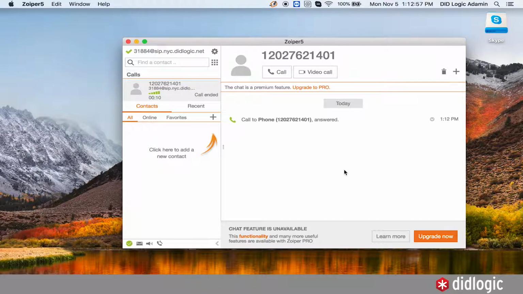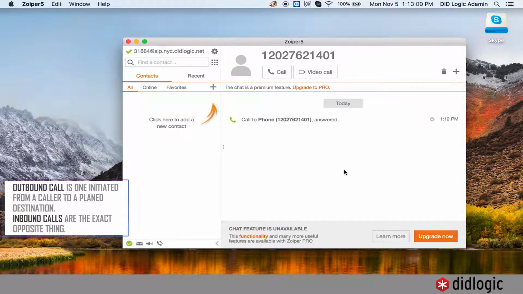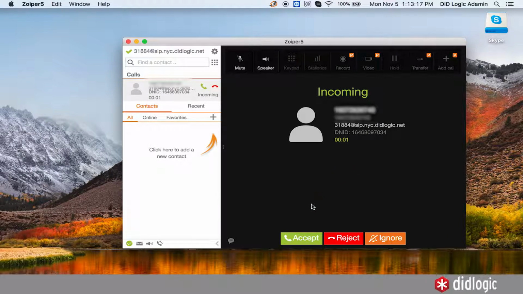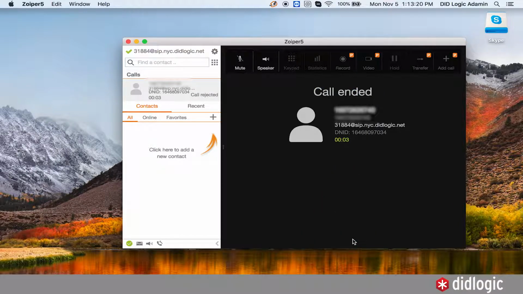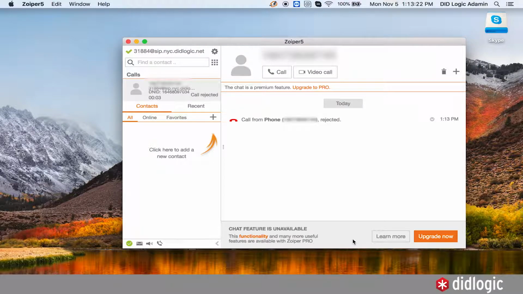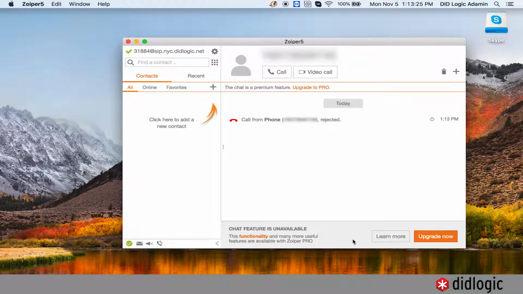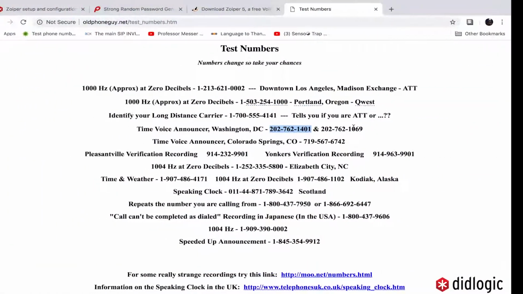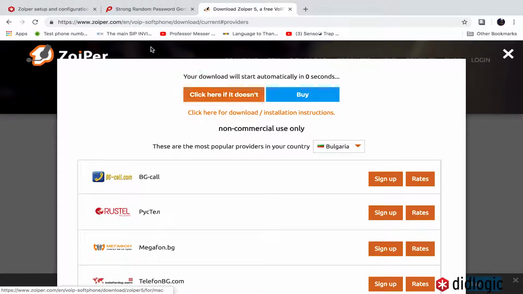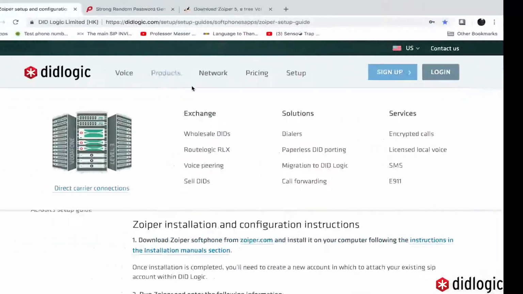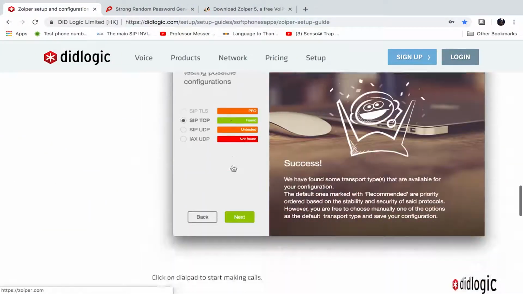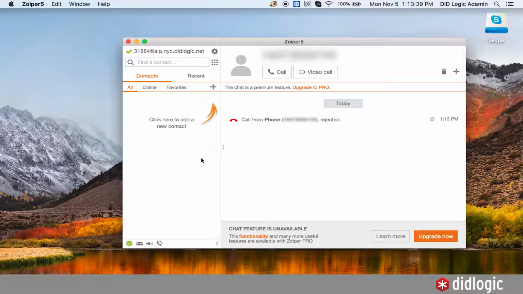For one more quick test, we'll make sure the inbound is working. Also, it's a good best practice to always test after setting up a new number. All right, so both the inbound and outbound are working properly. As you see, it's a pretty quick process. Once you go through the instructions once, it's fairly easy to walk through setting up soft phones using DID Logic.